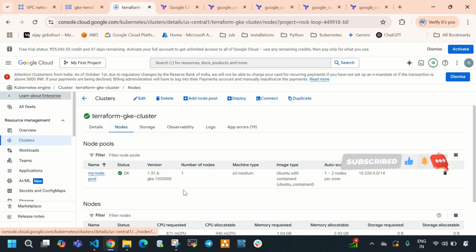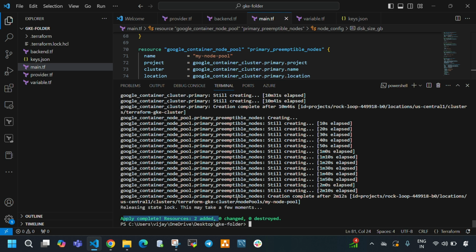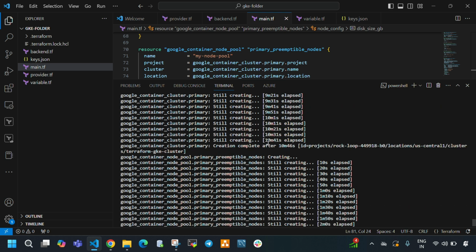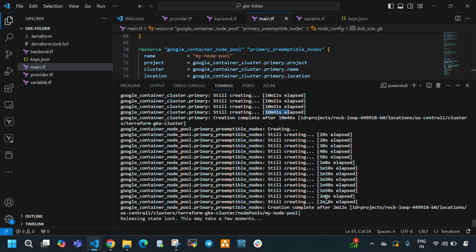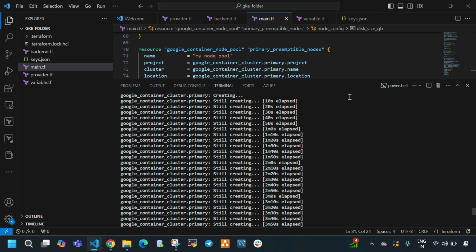a node pool. So why has it taken this much time? You can see it has taken almost 11 minutes, and then almost 2 minutes more. Almost 13 minutes have been taken. Why? Because while creating a GKE cluster, so here you can see.